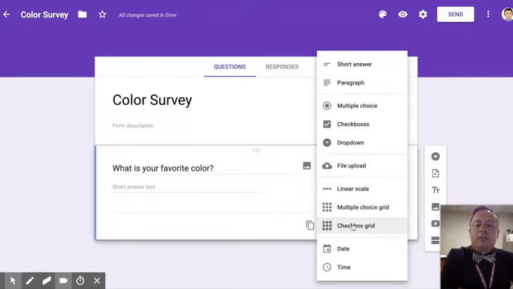Checkbox grid is if you want to have them be multiple choices. So instead of strongly disagree to strongly agree, there might be different options across the top, like maybe time ranges or something like that, where you could select multiple things as you need.